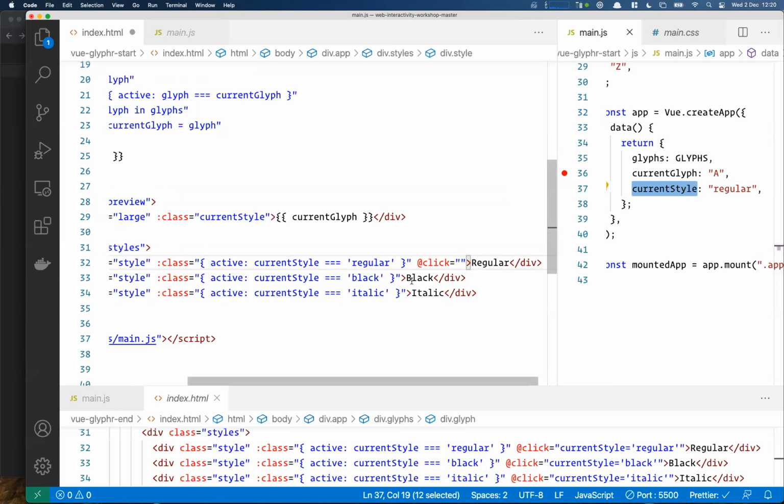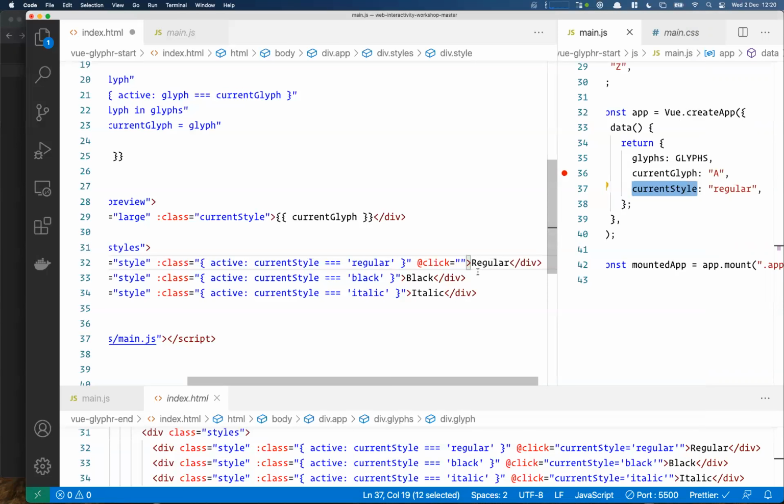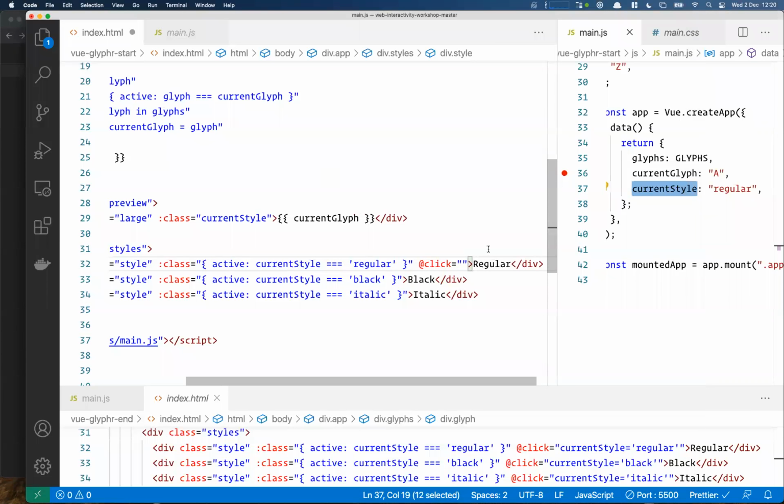And then what effect that has on the rest of the page, that is something that we let Vue figure out because we don't have to do all that work. Because a lot of things would need to happen. The old style needs to be removed. The new one needs to be added. The class needs to be added here. The old class needs to be removed. But we don't have to do that because Vue will handle that for us.